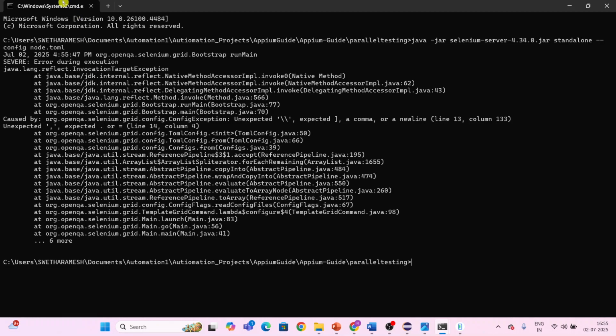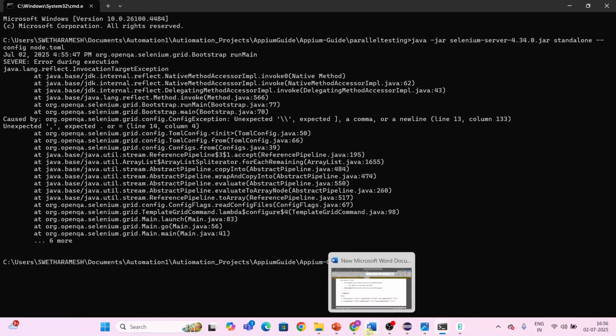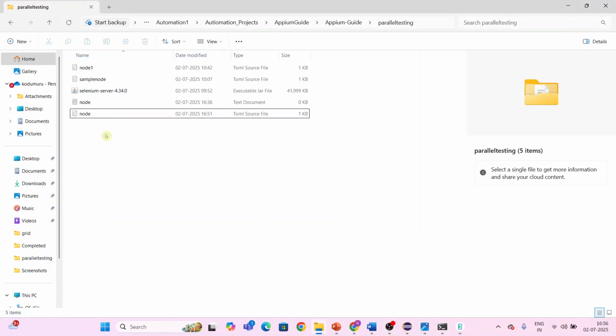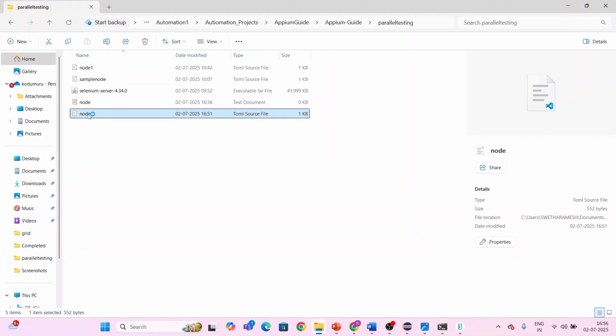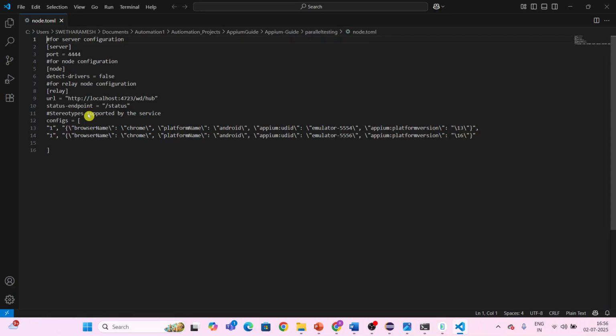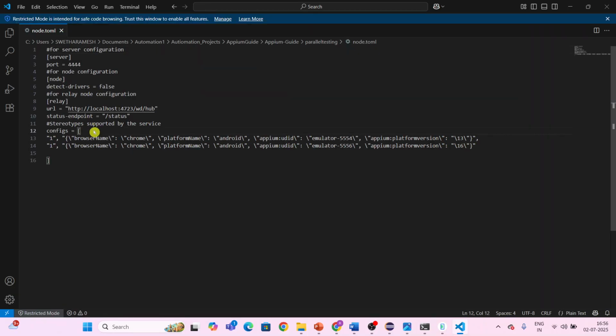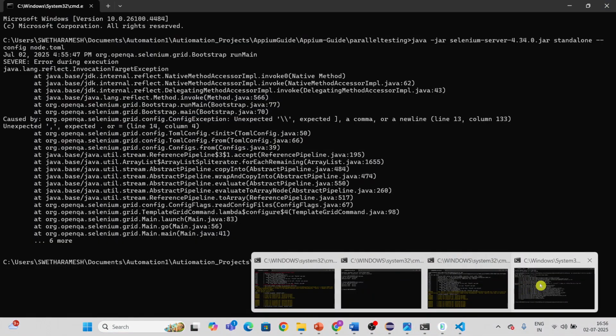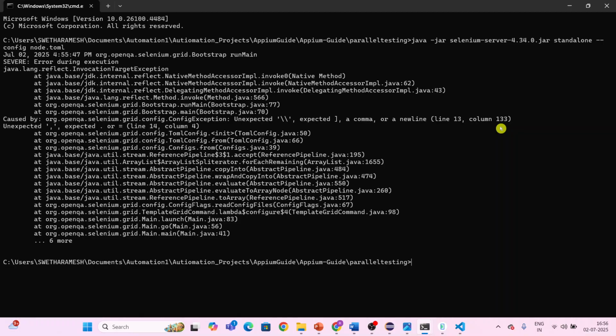It says there is some problem with the expected value. At line 13, as I told you, there may be some error in the node file, and we have to see this. It says line 13, column 133. So open this file and we have to fix it. Line 13, and which column? The error message says column 133.